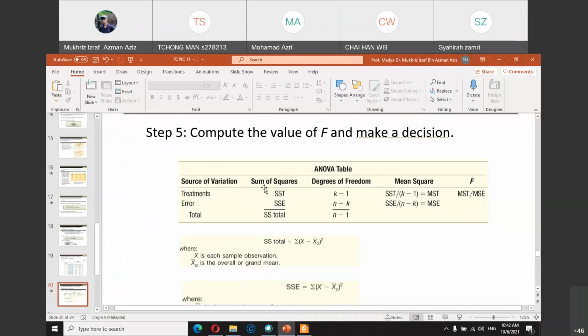So the second column here is the sum of squares. You need to get these values, SST and SSE. Treatment plus error, you will get the total value. Then the degrees of freedom: k minus 1 plus n minus k. The k and k are eliminated, so you will get n minus 1. And finally, the mean square.